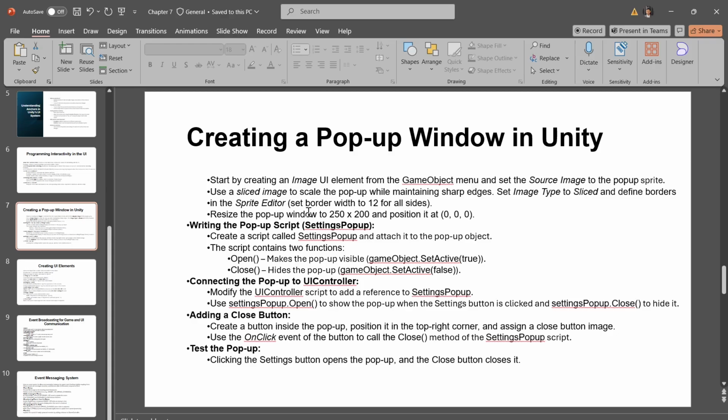The next thing we would do is position and scale the pop-up. Once the image is set as a sliced image, you can resize the pop-up by dragging the blue handles in the scene view. For this example, we want the pop-up window to be about 250 units wide and 200 units tall. Also set its position to 0, 0, 0 to center it on the screen.